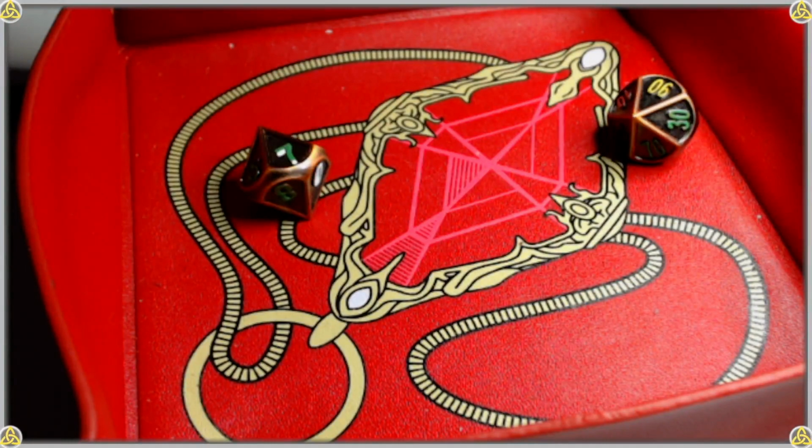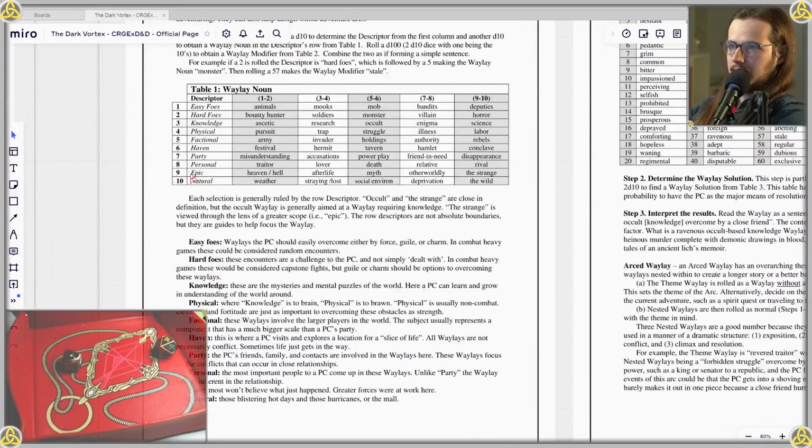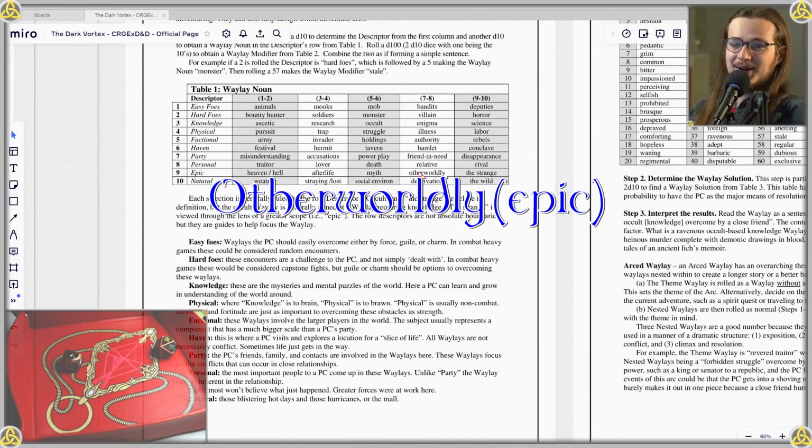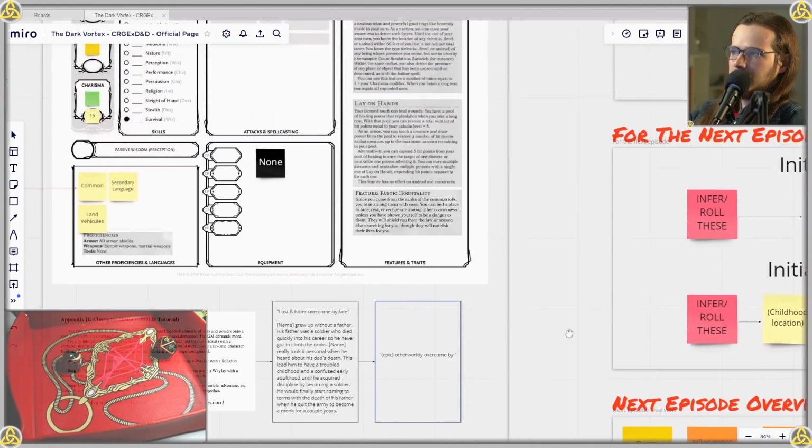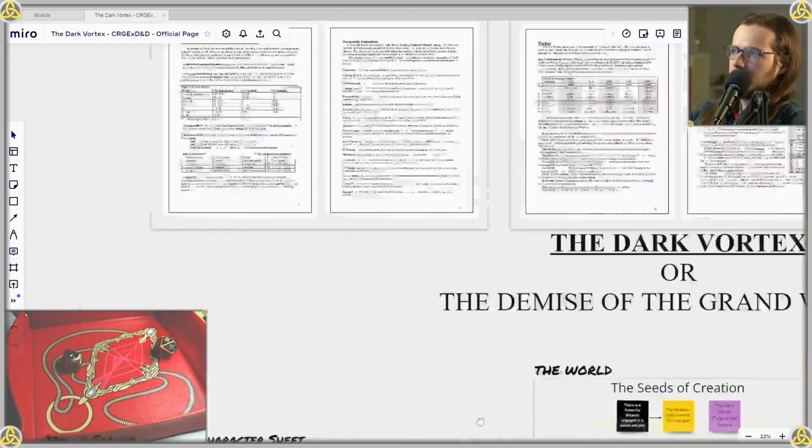So 9 and 7, it's epic. Okay, awesome. And otherworldly. I feel like the dice are really in my favor right now. Okay, let's see the next one.